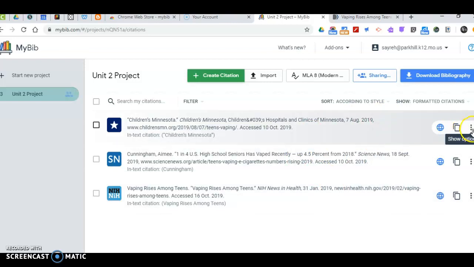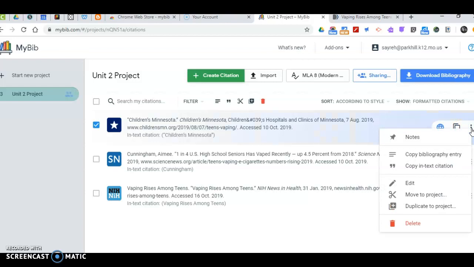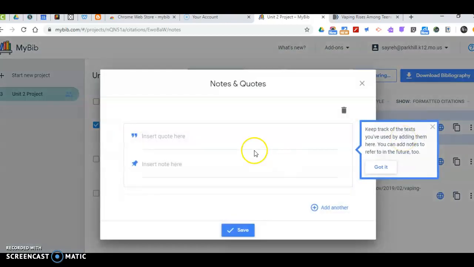It gives me some options for these. I can copy any of these things. I can move it to a different project. I can duplicate it someplace, or I can delete it if I decide that I do not want to use that site. Okay. I can use this to take notes.